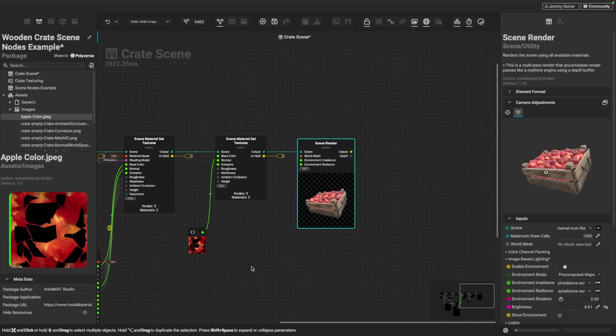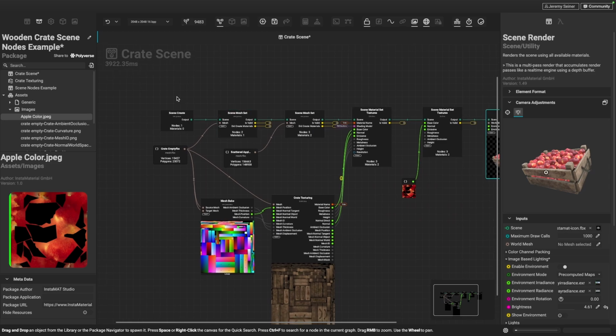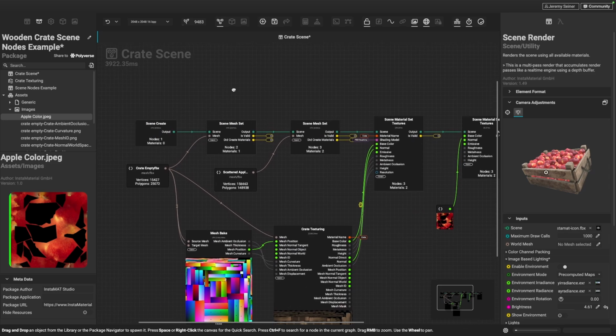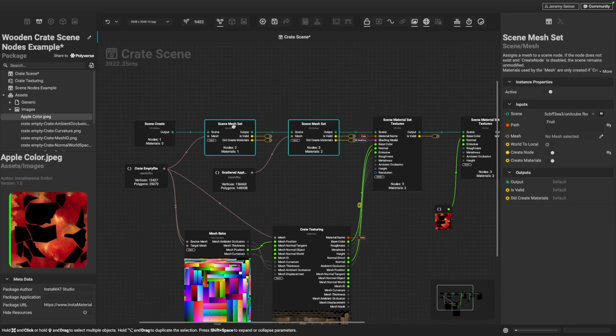So let's quickly review what we've done so far. We started off by creating a scene, and then we've added our meshes to the scene by using the scene mesh set node, and we've chosen to create nodes for both of these meshes, and we're supplying a path for both of these meshes as well.